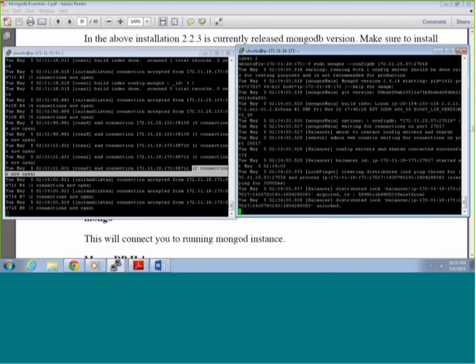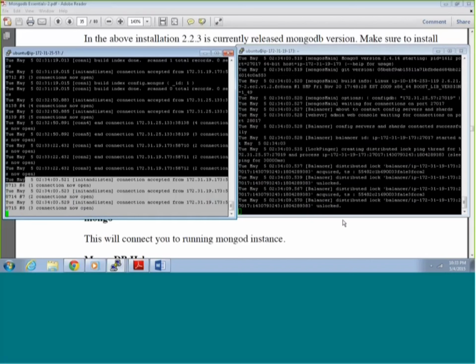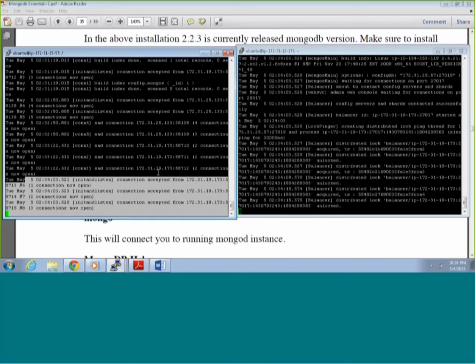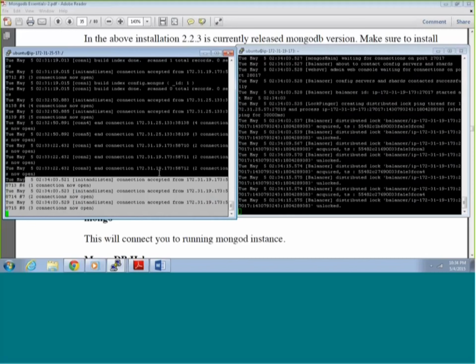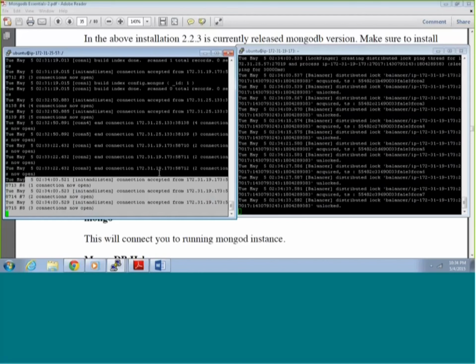The processes are very simple, right? Now you see what happened immediately. This change has come, right? When you are starting your router, you are able to see that the connection is getting established with the config server, right? Is that clear? Fine. So this is how you will be setting up in production.